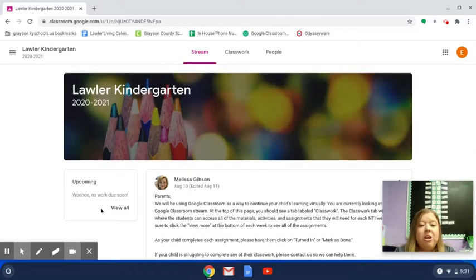And then your child's work, if they have an assignment coming up, there'll also be a little tab here that lets them know what assignments are coming up that are due. And of course, right now, there's nothing there since nothing's due yet. But as we start assigning work, it'll be there.